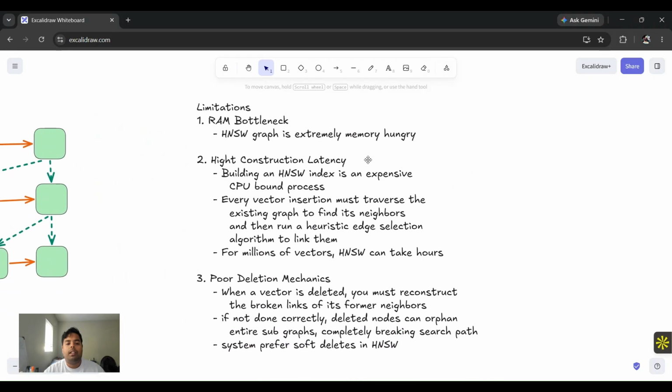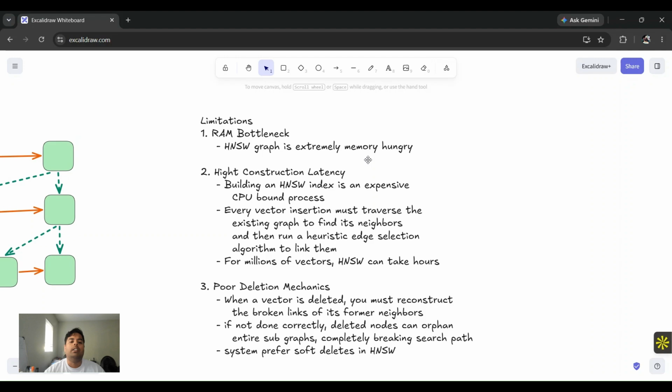The very first limitation that we have is the RAM bottleneck. HNSW is very much RAM hungry because whenever you build this graph, it must sit in the RAM so that you can actually traverse it. Doing that eats up a lot of RAM, which will create a bottleneck if you don't have enough resources.